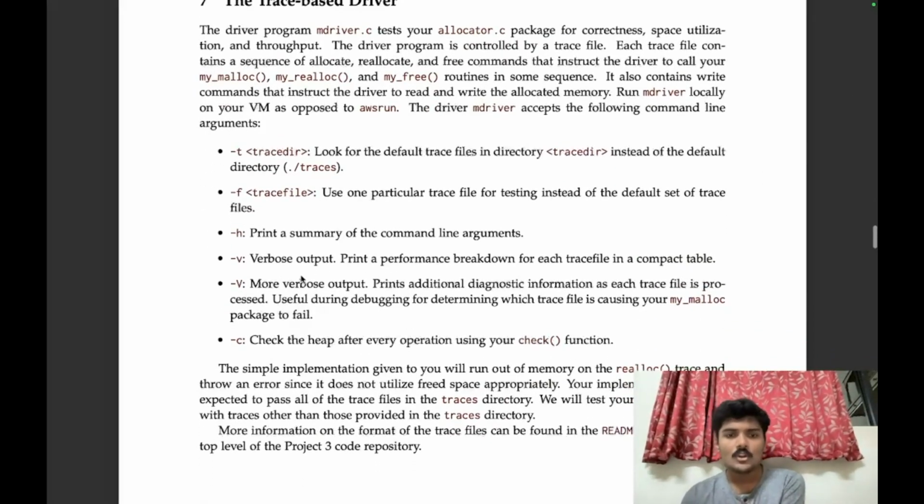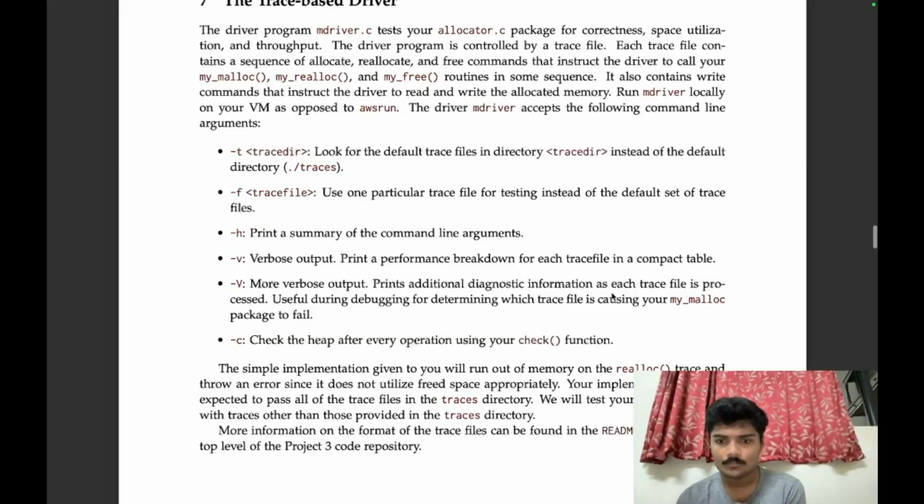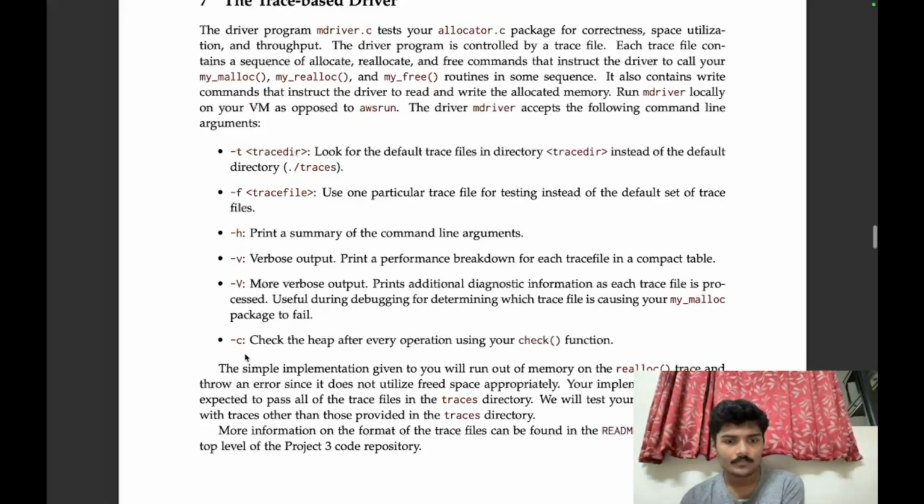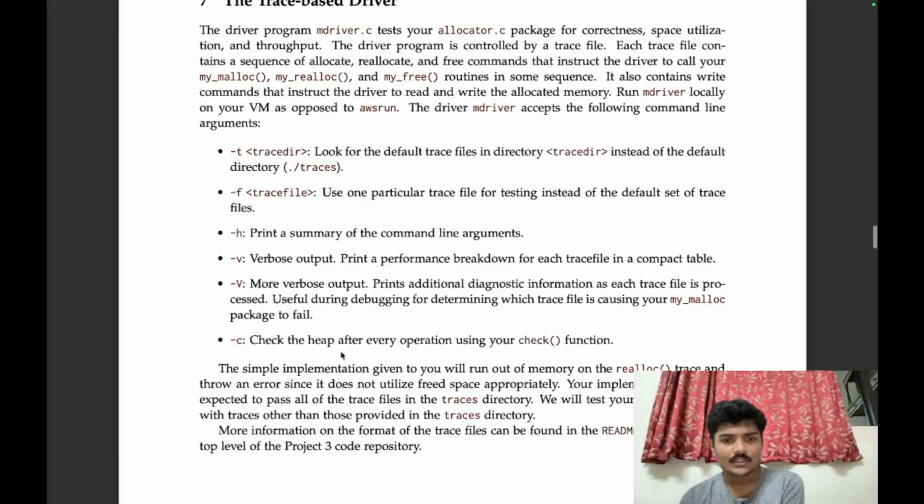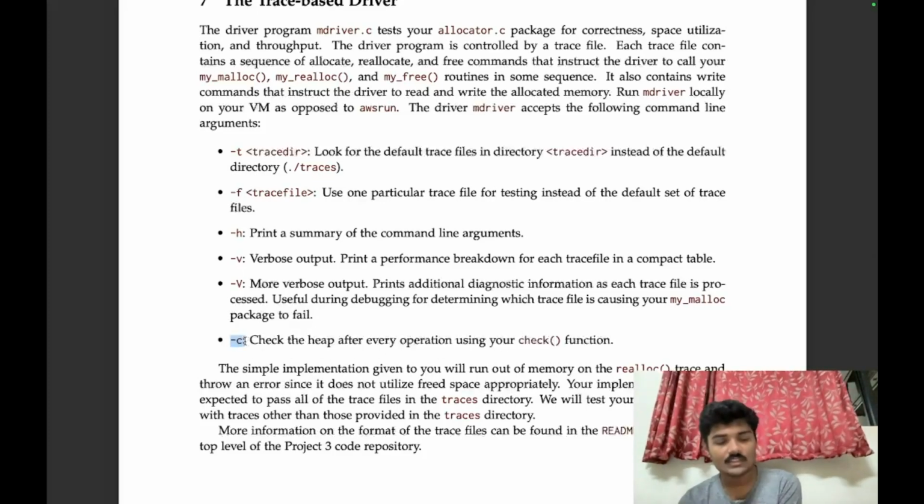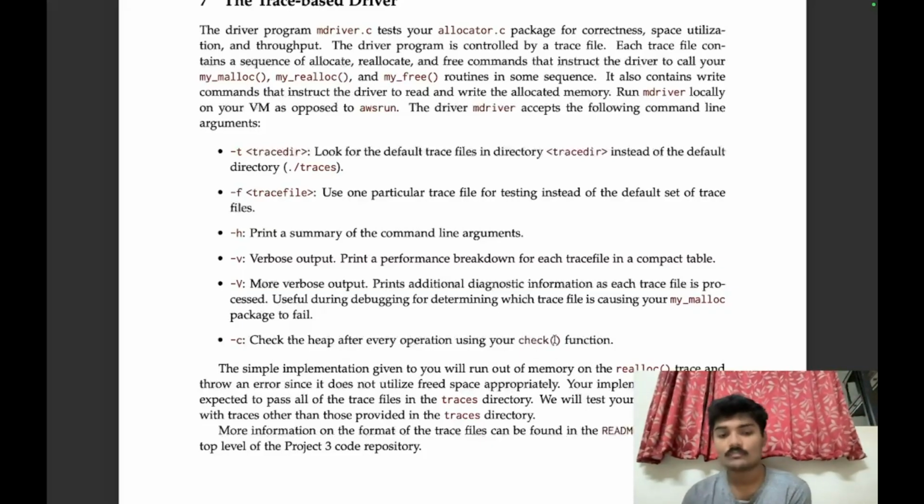Dash capital V: more verbose output prints additional diagnostic information as each trace file is processed. Useful during debugging for determining which trace file is causing your mymalloc package to fail. Dash C: check the heap after every operation. Yeah, this is the dash C that we are talking about. Dash C using your check function.